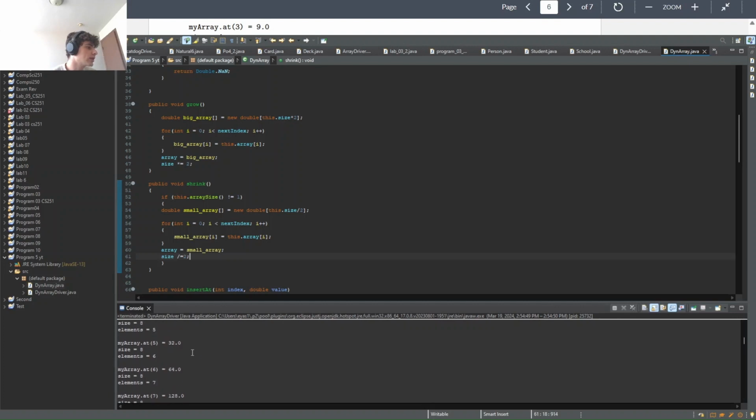Okay, so we went up to 512, got null. Then we went down, back to null. Now we have size 1, element 0. So we didn't shrink this time, which is the big difference in the last run as opposed to this run. Our insert at method works. And we've finished the program. So that's everything that's required of us in program 5.